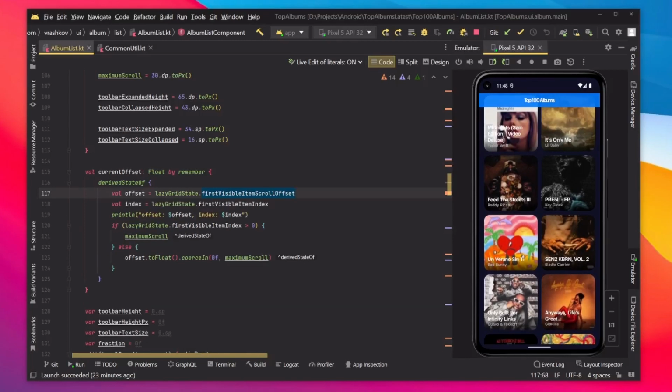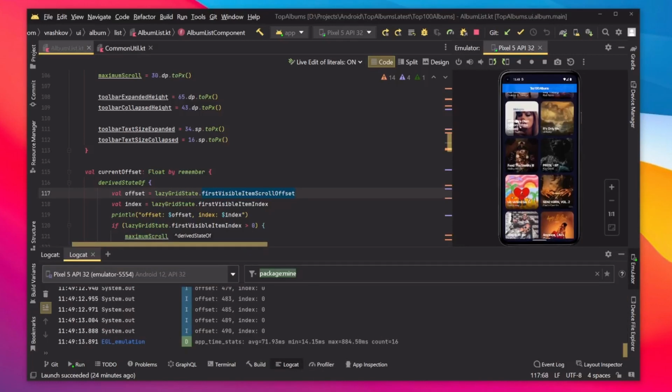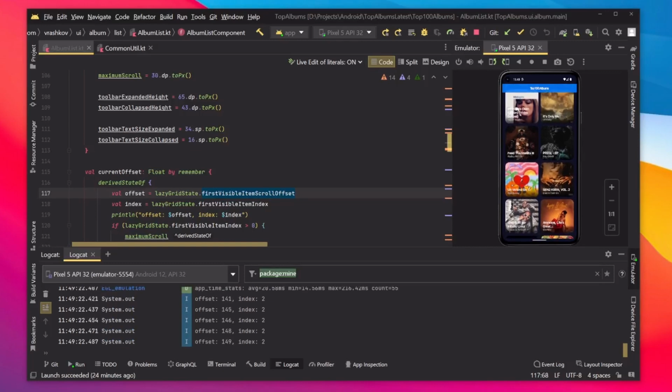To check how this actually works, let's create one print with the offset and the index so we can actually visualize it. As we can see, we have index 0 and our offset. But let's see what happens when the item disappears and the next one comes into the view. As we can see, the current offset is being reset to 0, and the index is 2. So as we can see, the first visible item is now with index 2, and the offset is reset.